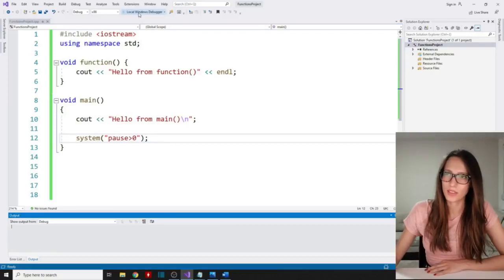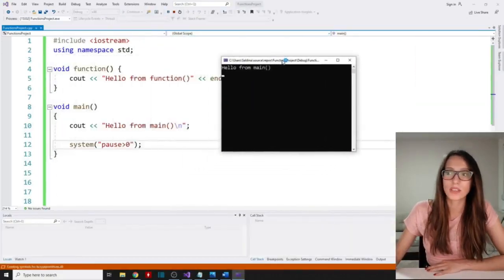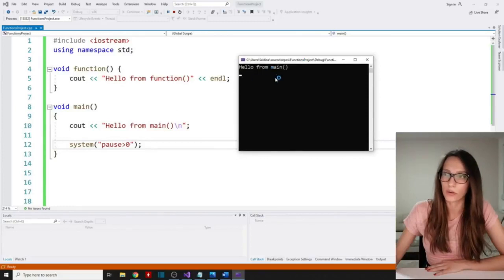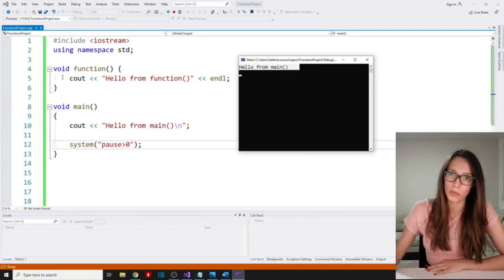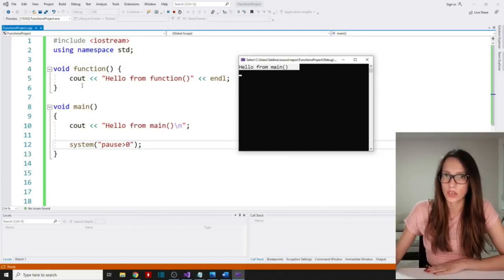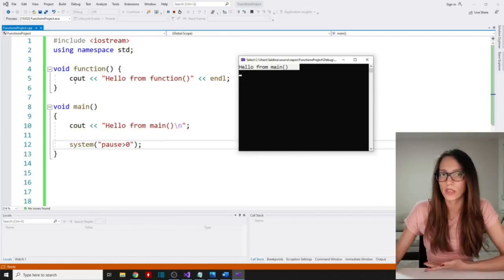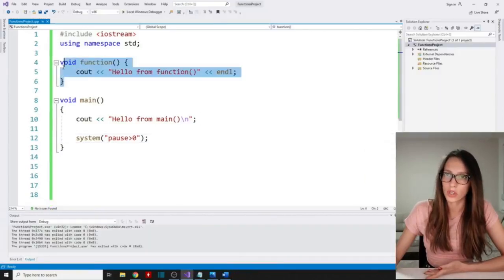So I am going to run this program, and as you can see, nothing has changed really. Our program has written out hello from main as it did before we created this function. That is because, as I explained, your function is not going to execute until you call that function. So until you invoke it, it is not going to execute. So in order for our function to be executed, we need to invoke that function.